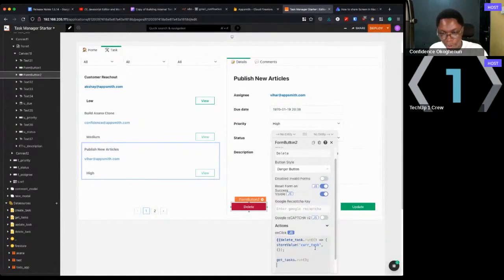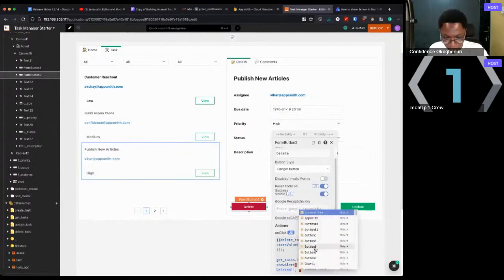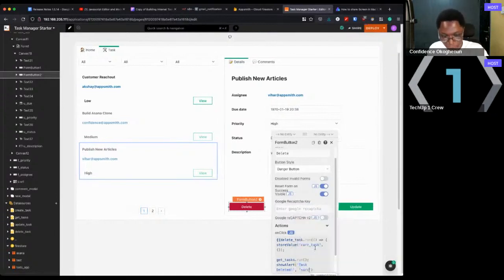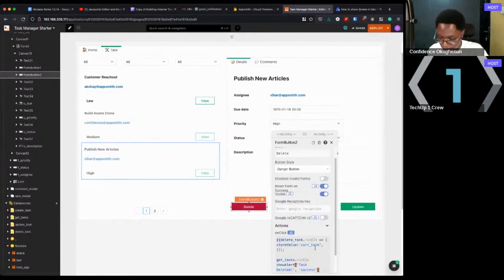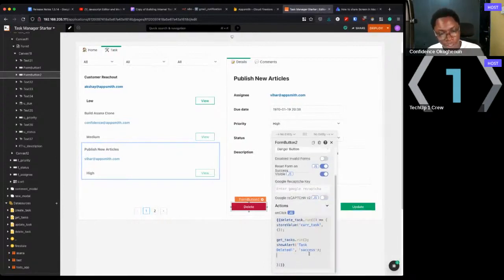And lastly, we need to let the user of this dashboard know that the task has been deleted. So we can do that by showing a message. So I'm going to do show alert. And what I want to do is to send a message saying task deleted, and set this to a success type.